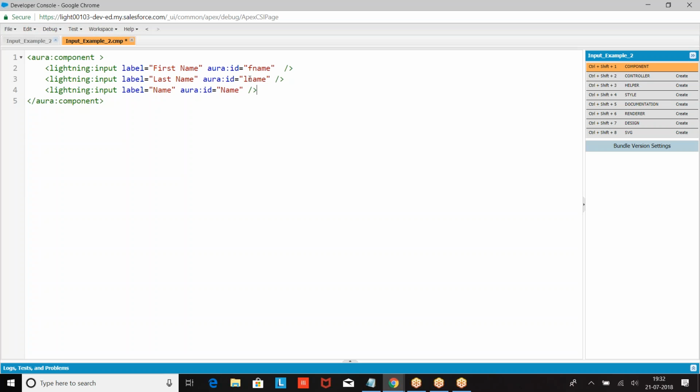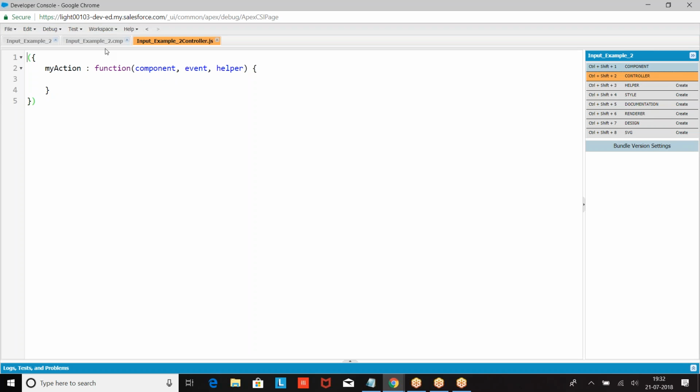Okay. Now let us see, when I click on a button, how to read these elements in the client side controller. Lightning button. So create a control. Now how do you read these values? By using the ID, you are supposed to read the values of the component.